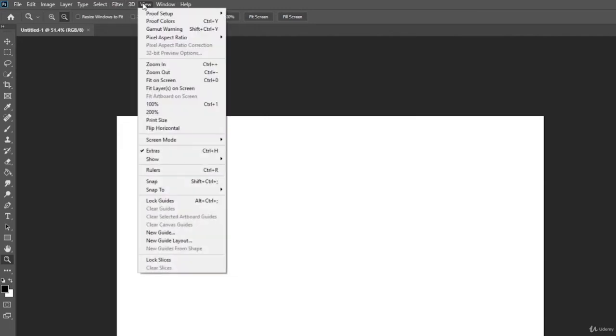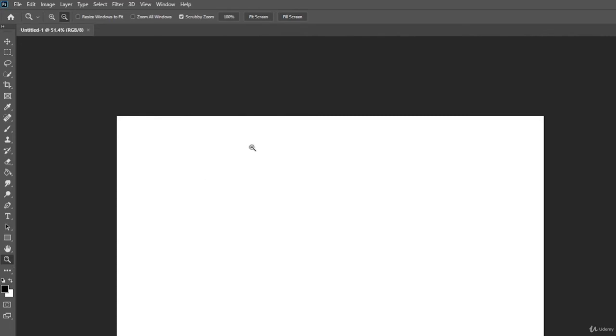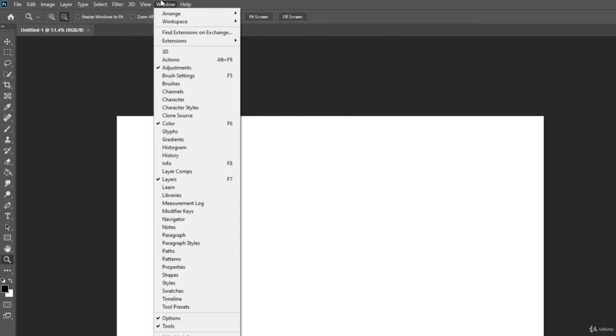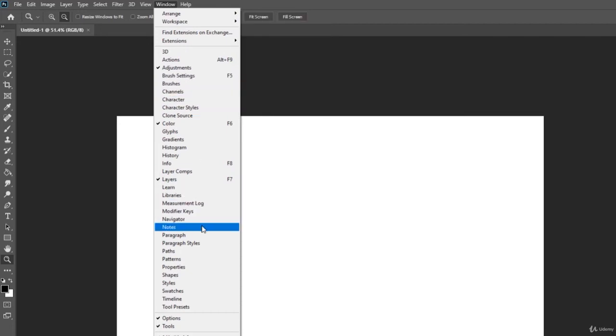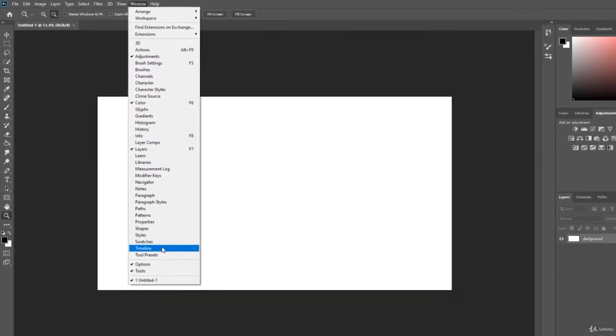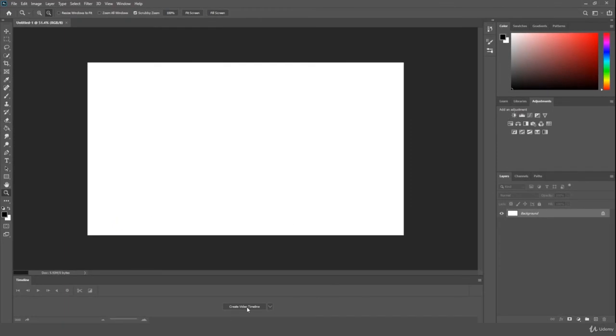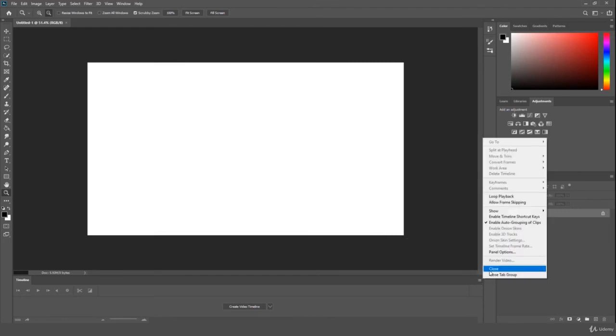3D will come up as well, and of course view is something we more or less don't access too much, based on the simple fact that we are accessing that either through a tool, aka the zoom tool, or through shortcuts again. And window, we already went over. If anything disappears, simply go up here to workspace and reset the essentials, and you can also turn stuff on and off if you want. For example, timeline, you can bring that down here, and we'll definitely be getting to that next when we come into creating GIFs, creating animations, etc. And overall, that is not applicable right now.